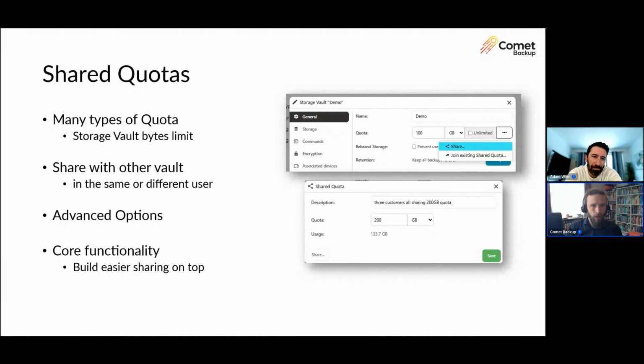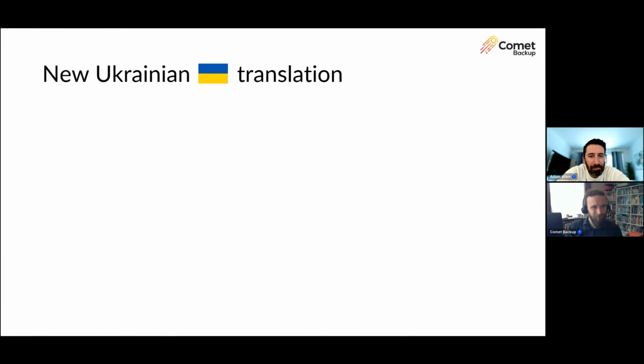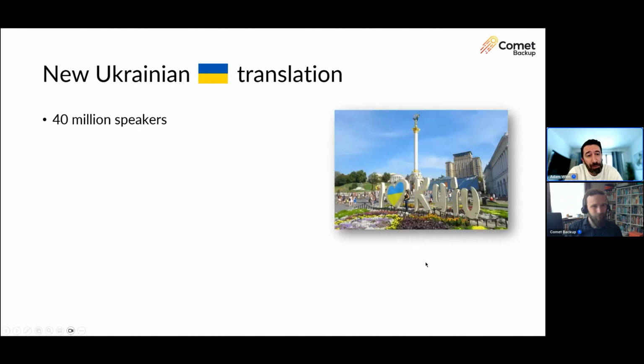What else is new? I'm going to hand over to Adam for this next slide. Thanks, Mason. So we're pleased to announce the new Ukrainian language translation. It's available now in 26.1 Iapetus. I'm always going to mess up that pronunciation, but hopefully they get easier from here.